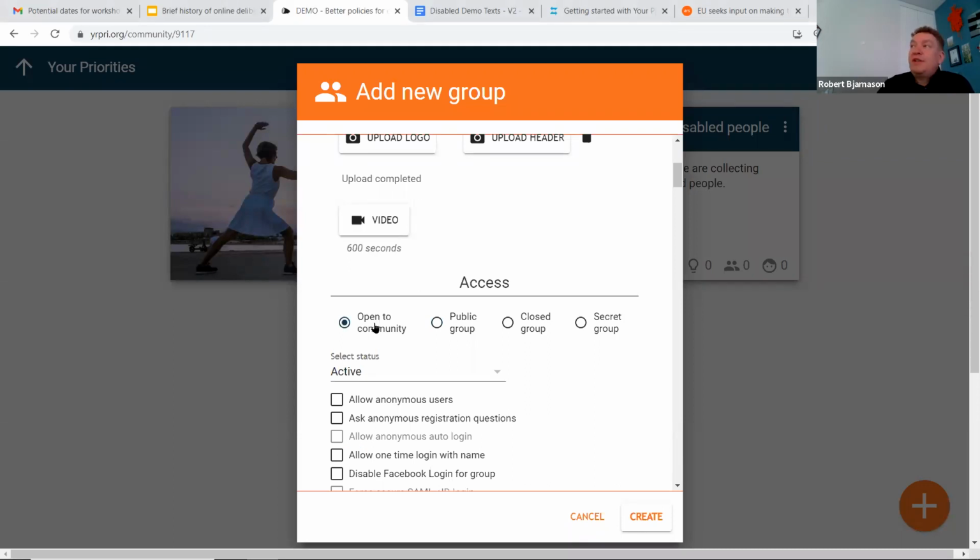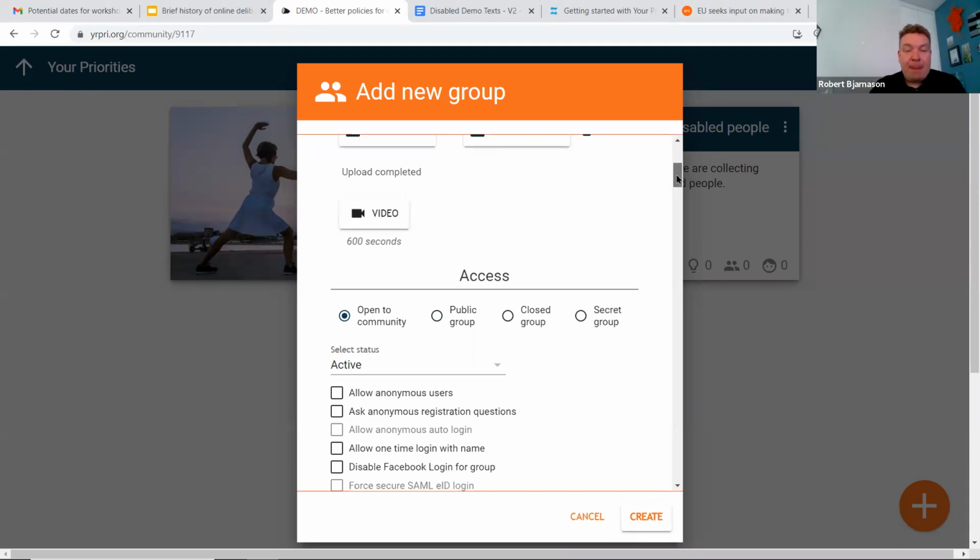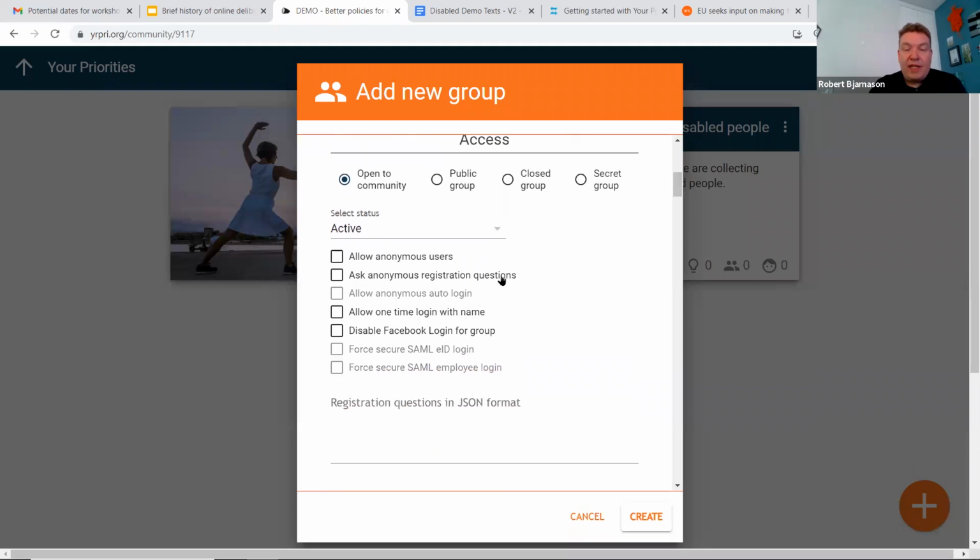So if the community is set to secret, the group will be secret as well. But if the community is public, then it will also be public. And a few other things, we're going to allow anonymous users. So this means that when you start to test the platform later, you don't need to log in with an email. You can, but you don't have to.